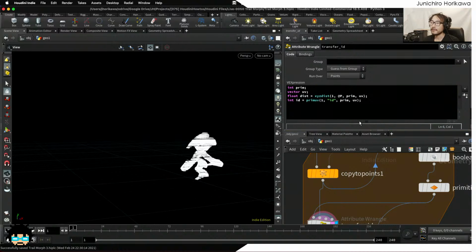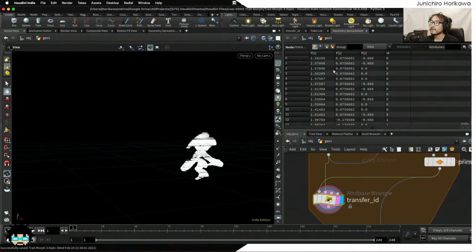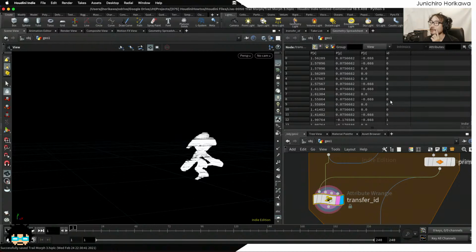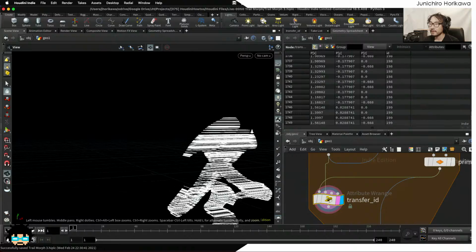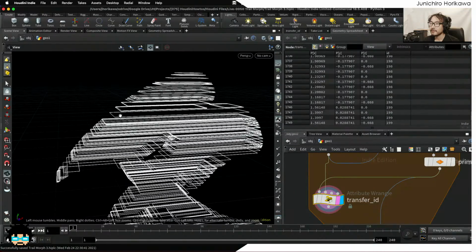Alright, now let's apply this to each of the points first to check. Now let's look at the geometry spreadsheet for the points, and I'd see those IDs have been transferred to each of these points. Okay.